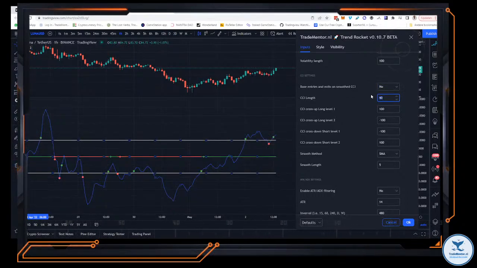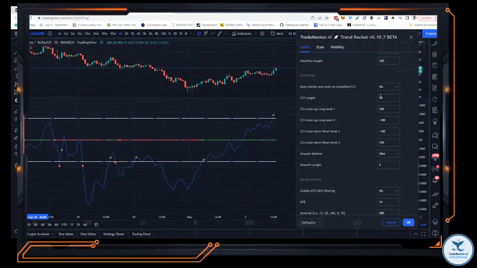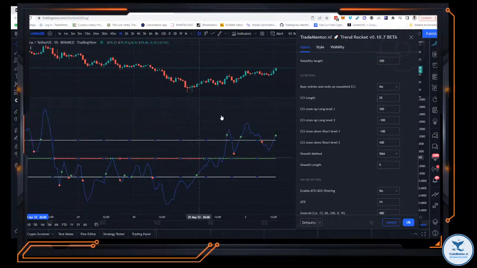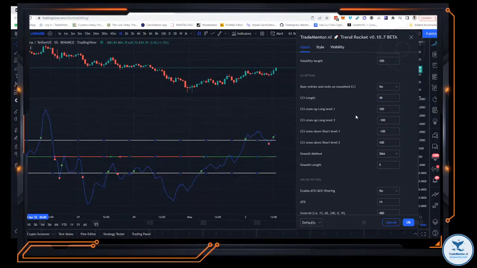You can change the length. By default it's looking 40 candles back, but you can also go way higher or lower to make it more responsive and more choppy. Usually I notice that between 35 and 55 is the normal range for things, and by default it's on the 40.